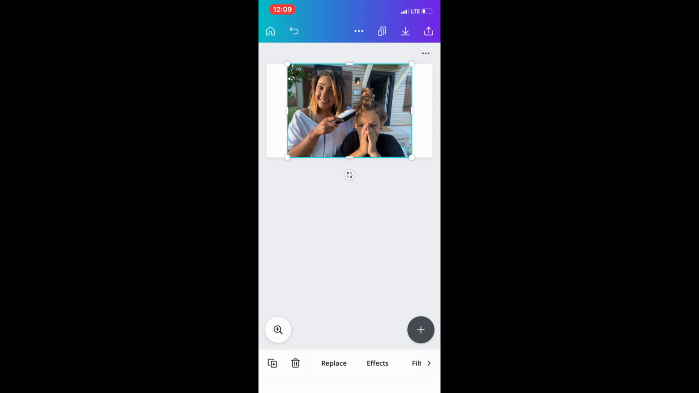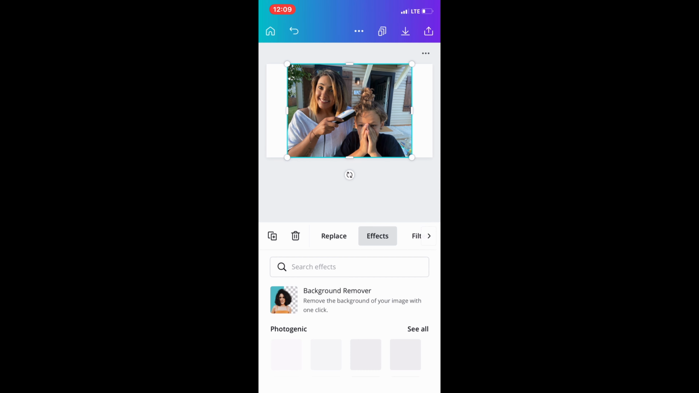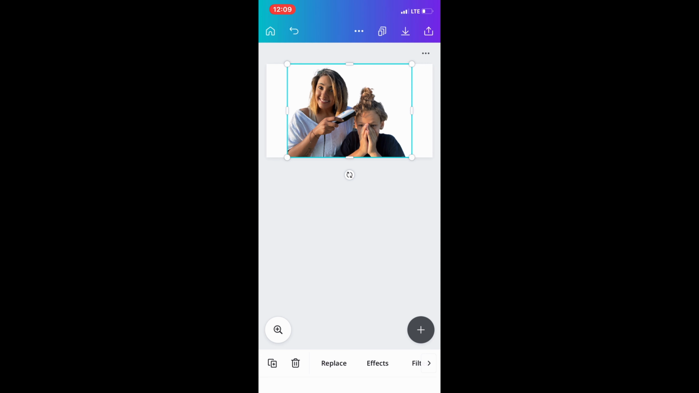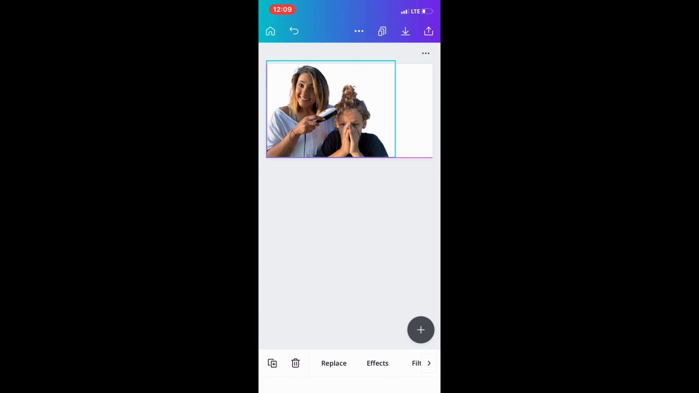So I just stretch it to make it as big as possible, and they have a tool right on there that you can delete the background of the photo. Watch. See, it's like magic, and it makes your thumbnails look really clean when you delete all the extra in the background.